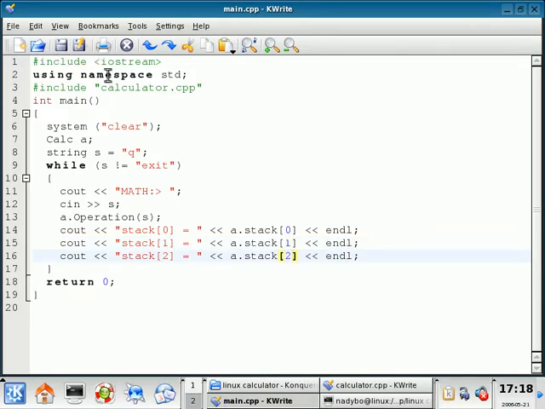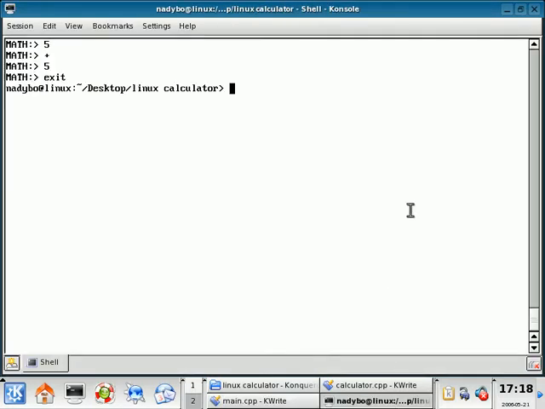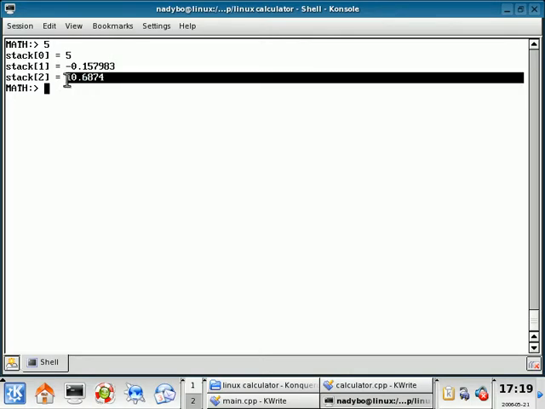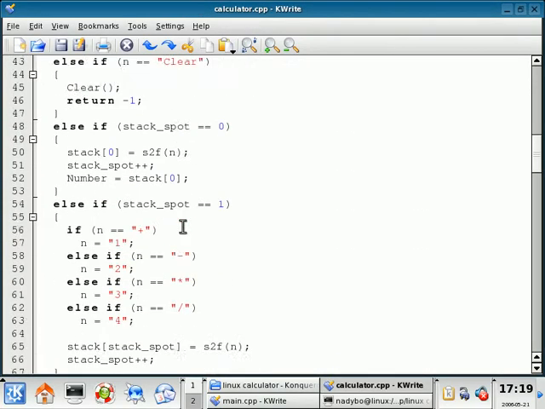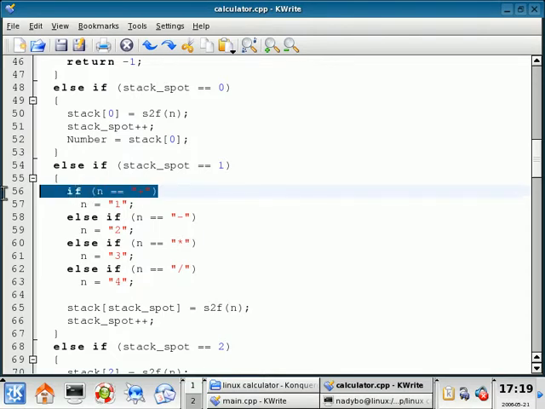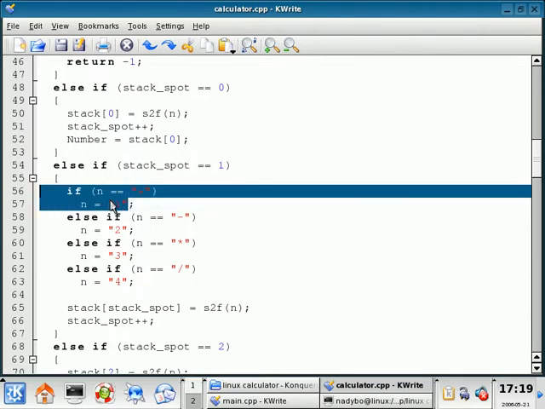Cool. Save this, go back here, press the up arrow twice, compile it, and go to a.out. So we'll do 5. Alright, now this equals garbage data. We don't initialize them to equal 0, which we should. We'll go back and do that later. But notice how stack position 0 equals 5, and then we'll do plus. Now the middle stack position equals 1, which if we take a look at our code and go to our plus, if we send a plus, make the middle one equal to 1.